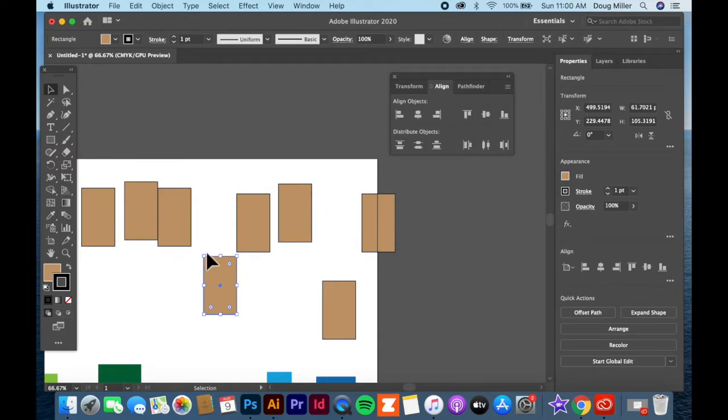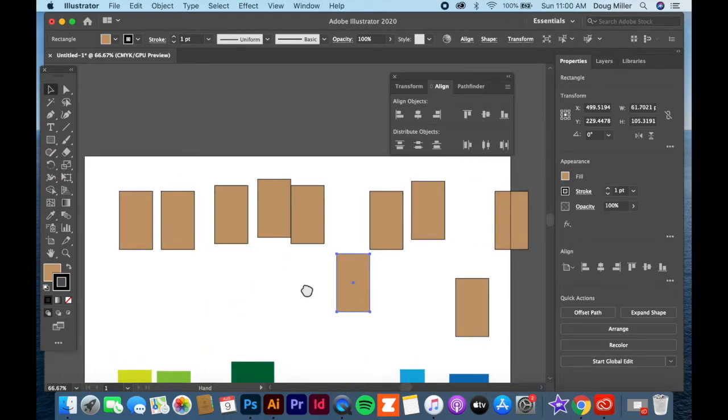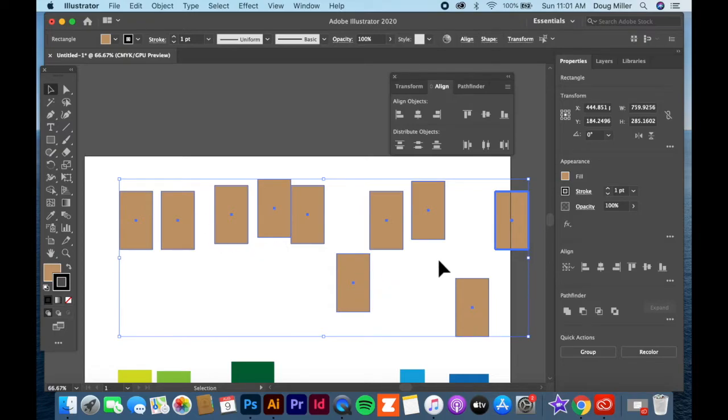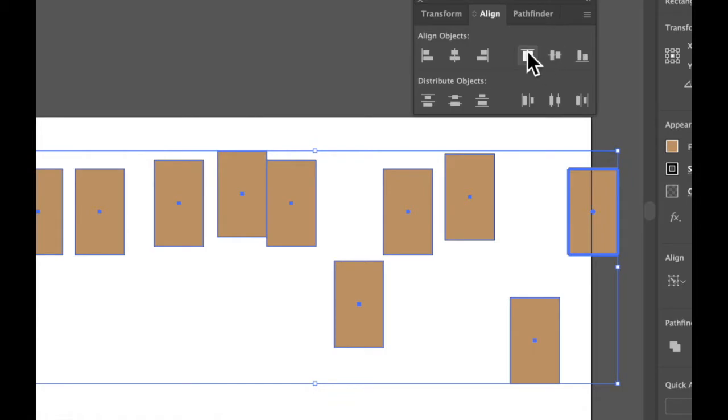Okay, so I'm going to take all these 10 objects here. I'm going to select all of them with my direct selection tool. I just click and drag a box around them. And I'm going to try using the align tool. If I want to align these all, and they're all the same size, actually any of these three are going to do the same thing since they're all the same size.